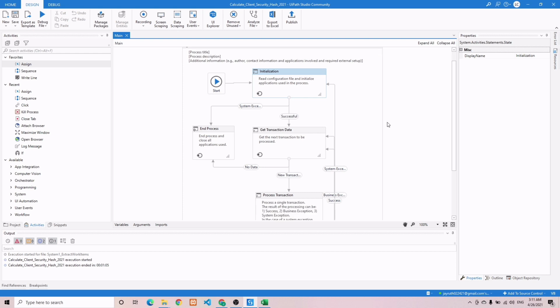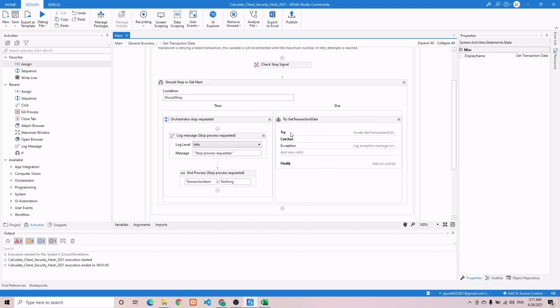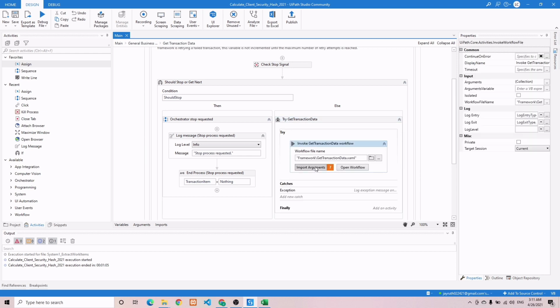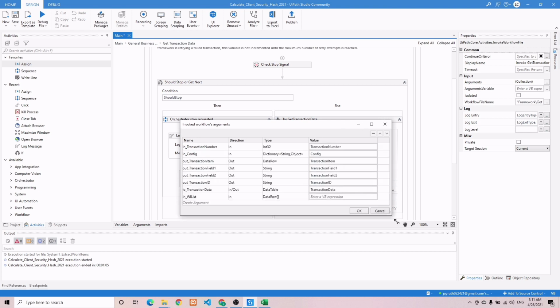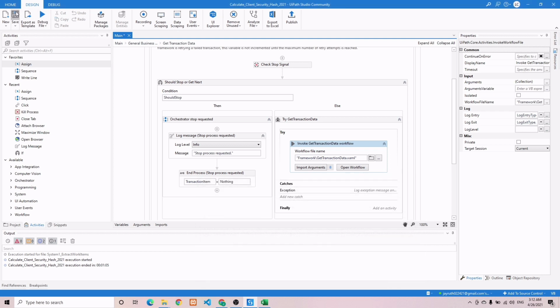Now, before I forget, from the main page, you need to go inside the get transaction data scope, double click in there, and then here on the try get transaction data, expand this try, and then you can see we have now another argument that we need to bind our variable. So that's the in WI list. So we need to bind the WI list that we created earlier. That is why we set it up to a general business process scope so we can access it from here and we can map it to our in WI list argument. Hit OK once you do that and click save.